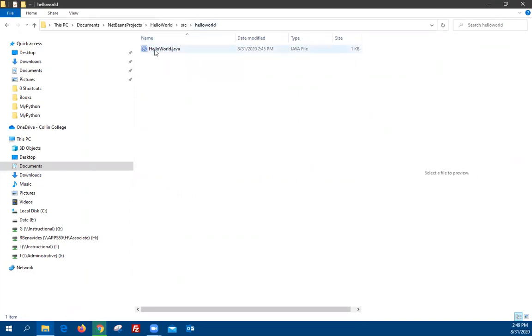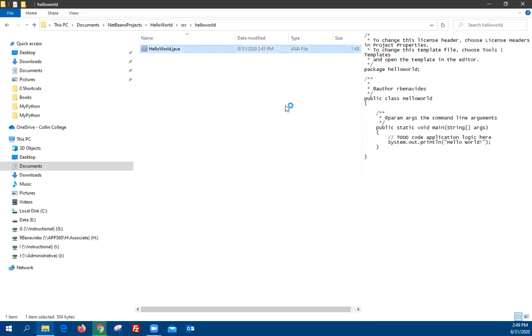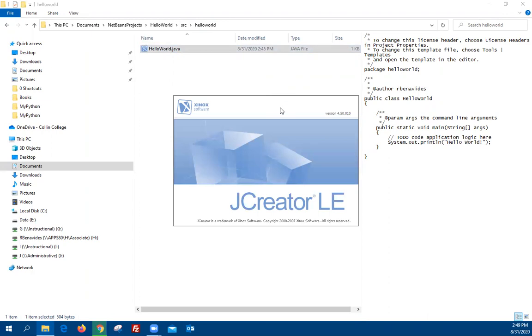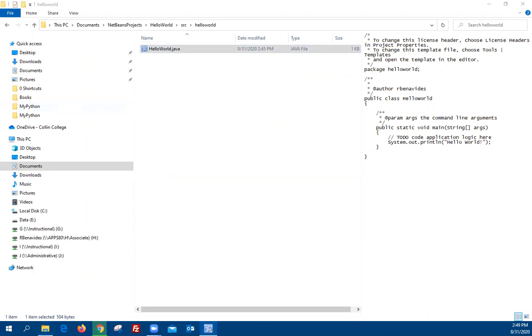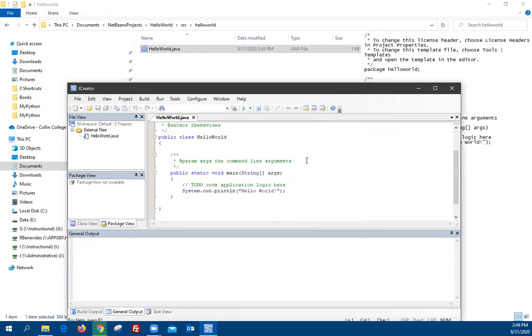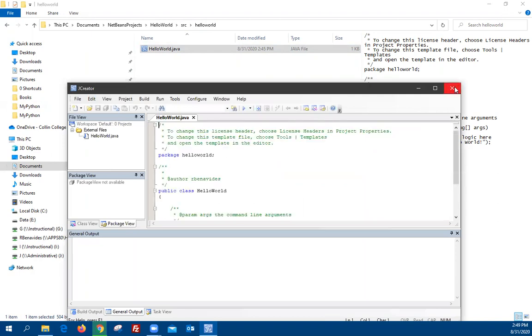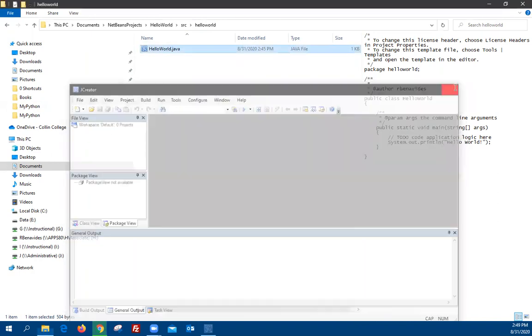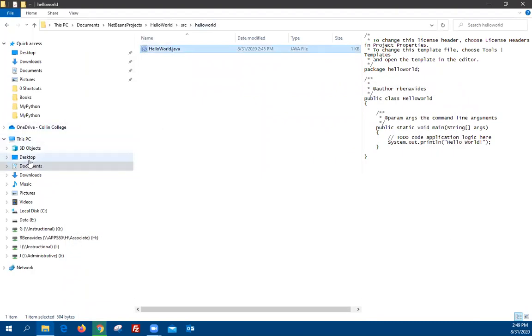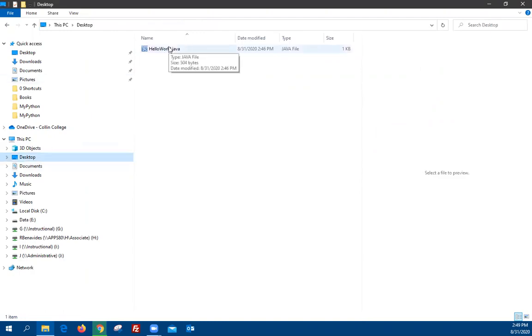I have this already associated with my JCreator. If I were to double click on this, I can open this up in another program called JCreator, which is a very fast way to open up Java files, but it doesn't offer the IntelliSense that NetBeans does. The other thing I wanted to show you, remember how I showed you how to do that File, Save As? Go to the desktop and there's my Hello World right there. See how it doesn't have all of the other files? You don't want to do that. You want to send me the entire NetBeans project folder. All right.